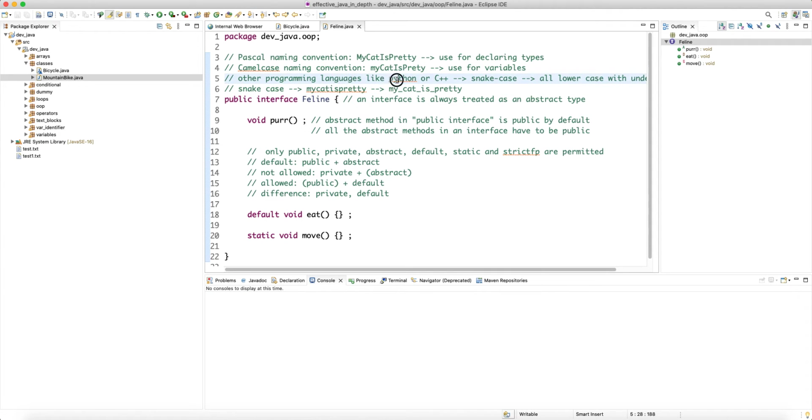Other programming languages like Python or C++ typically use snake case, right? Either for variables, for methods, for classes. But in Java, we make a distinction between the name of the types. We use Pascal, so the first letter is always capitalized. That's the convention. Obviously, the Java compiler doesn't enforce this. This is not part of the Java language specification. This is just part of the convention or the best practices. And as a good developer, you have to always follow best practices, right? And then Camel case for variables and methods, right?